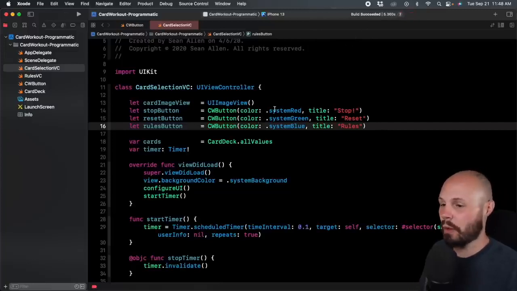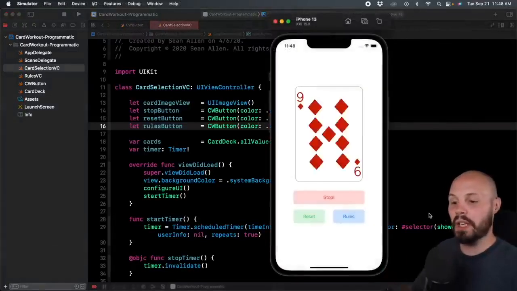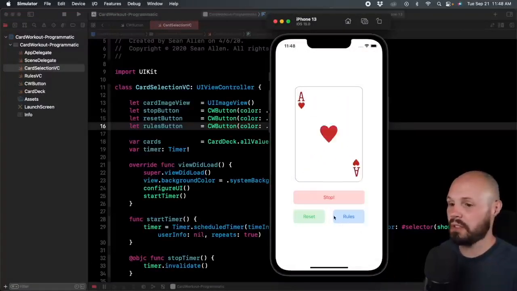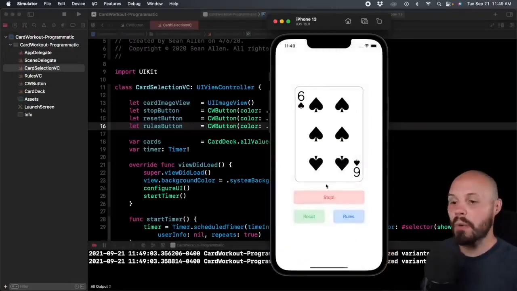And once we make sure we have no errors, cool. Again, this is just checking to make sure it works before we add our images. So I'm going to run it. And here you go, our app is running. We haven't set our images yet, but you can see our buttons are now that default tint style. And they still work. Stop, reset, rules, cool. Okay, so everything's still working. Now we just want to add those images like we did in the storyboard version.